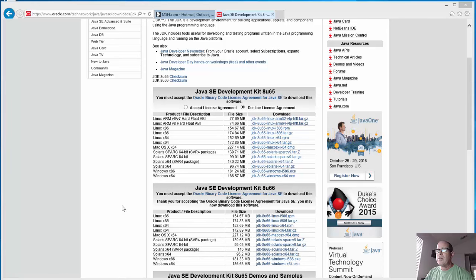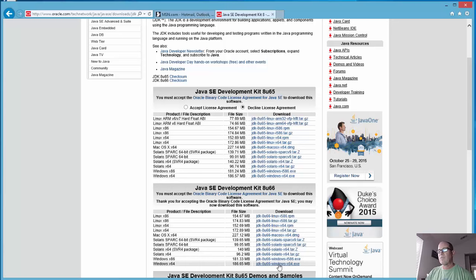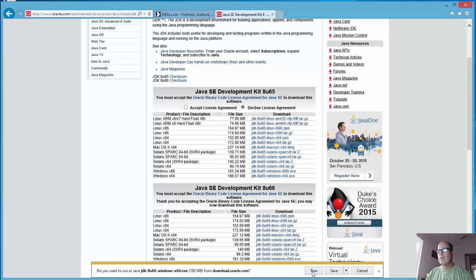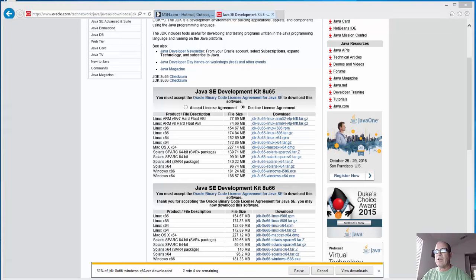So here we are back on the Java download page. I've accepted the license and I click JDK 8u66 Windows-x64.exe. I want to run it. It will take about 3 minutes to download on my machine. The download time on your machine will vary based on your processor speed and other system functionality.